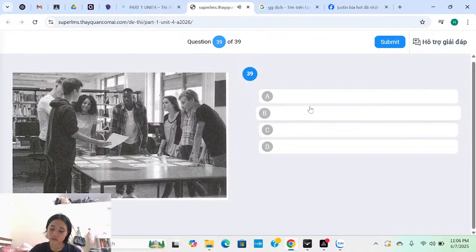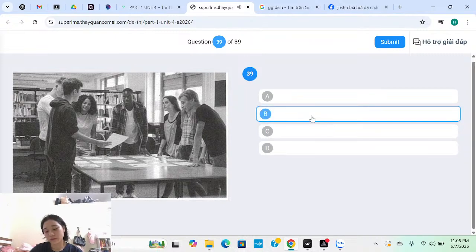A. One of the men is writing on a board. B. Some documents are spread out on a desk. C. One of the men is seated on a chair. D. Chairs have been arranged in a circle.